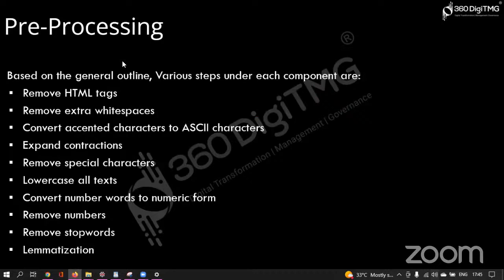So what are the pre-processing techniques? What are the different anomalies we'll have? These are the different techniques we'll use to remove those anomalies. Since we are extracting information from HTML pages, we'll have so many HTML tags. Remove extra white spaces; extra white spaces we also consider anomalies. Convert accented characters, so we keep the ASCII standard characters, and remove those.